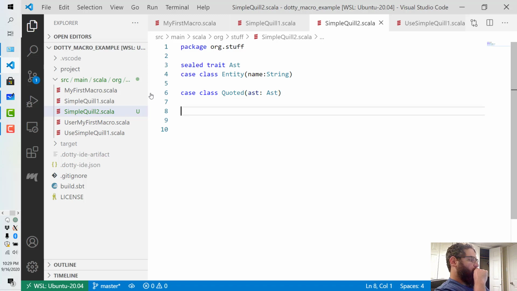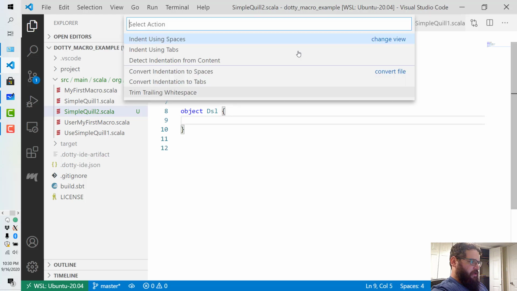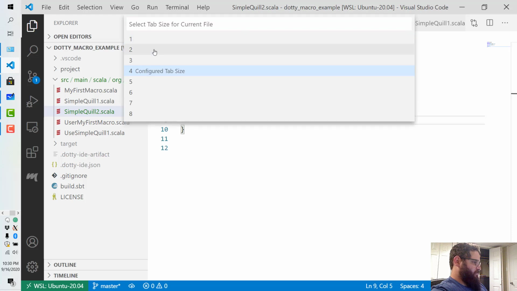Well, now we actually need to define our quote macro. Okay. Let's define our quote macro, which is going to be object. Let's call it our DSL.